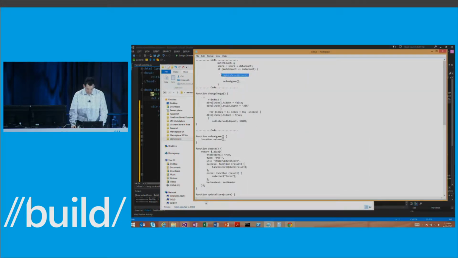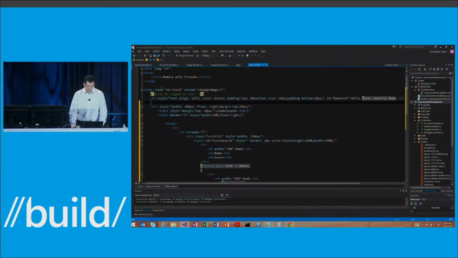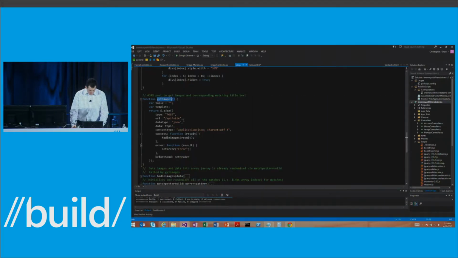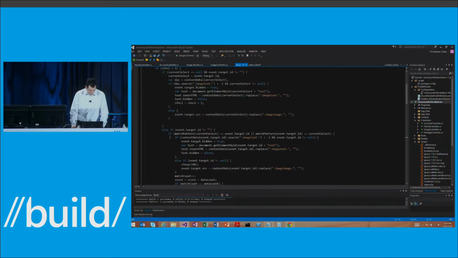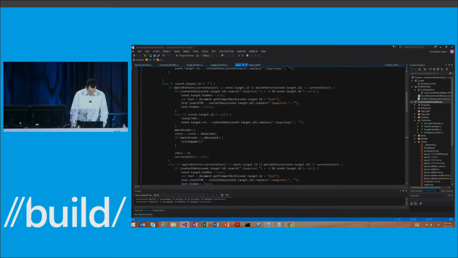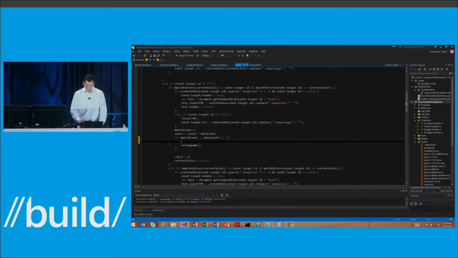So in here, we need to make sure that we update the score every time a new game is played. So if you go up to this function where we reset the game, which is right here, we reload the game. Every time you reload a game, that means the game is completed. You update the score for that user.